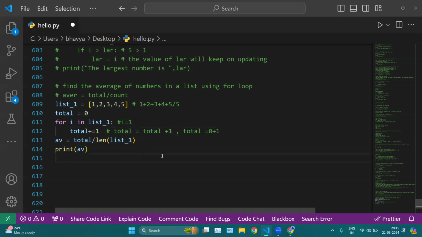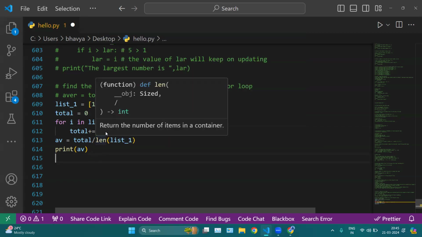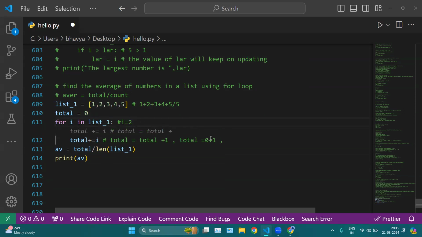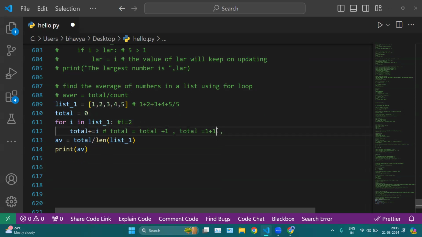Sorry, here I have to mention I here, I guess. Yeah. Here I have to mention I, not 1. Okay. Then after that, your loop will again execute. Now I contains the second number. Okay. Now currently your total value is 1. So 1 plus 2 here, which is 3 here. Okay, and this will keep on executing and keep on adding a value inside total.